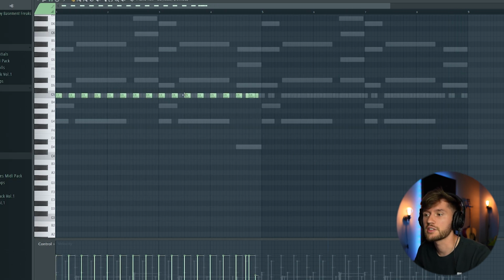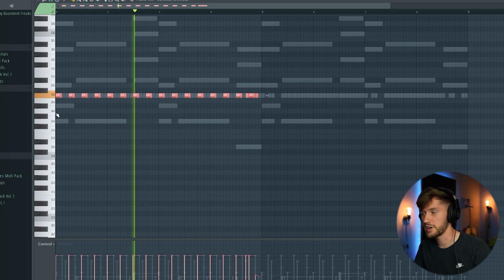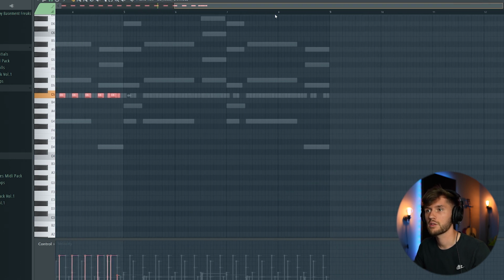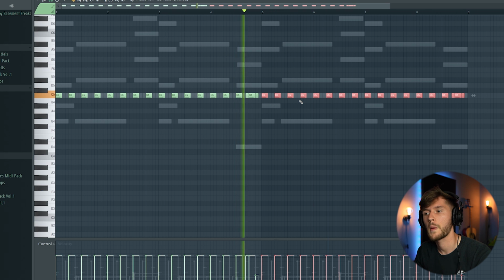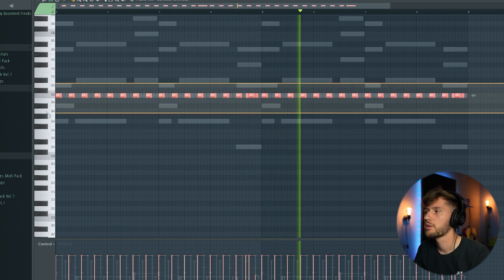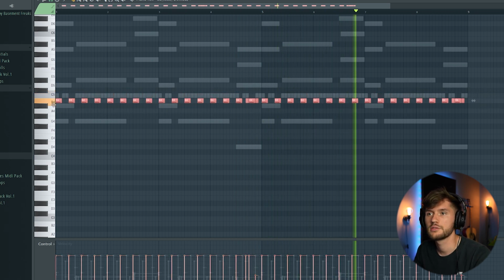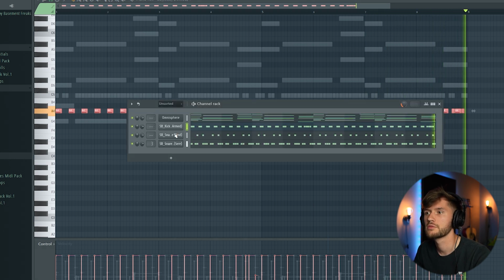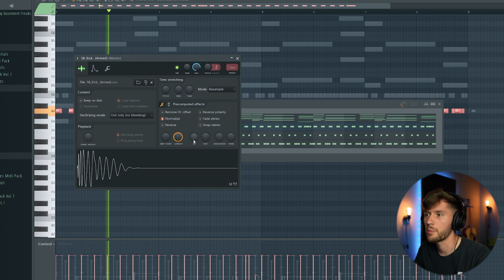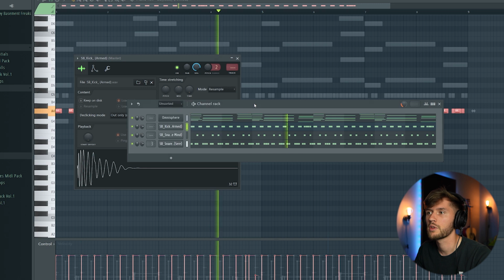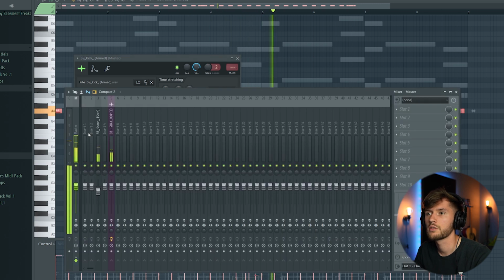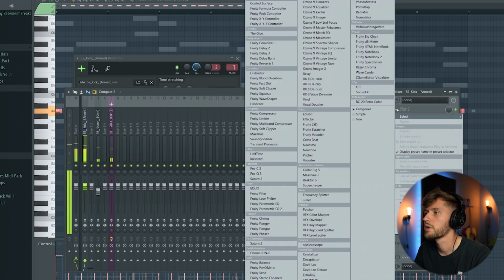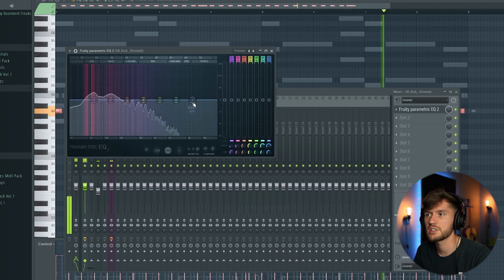So I've created this fire kick pattern, which is just really simple. Maybe turn it down, pitch. Normalize it. And maybe reduce the tail a little bit. And cut out some of the high frequencies.